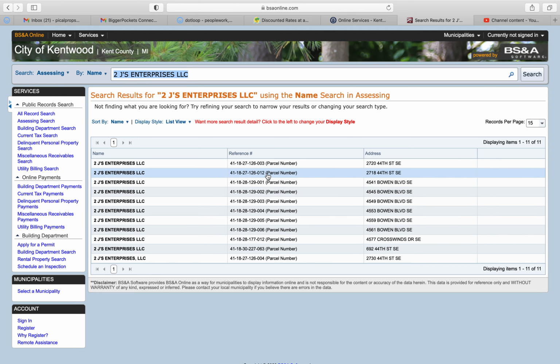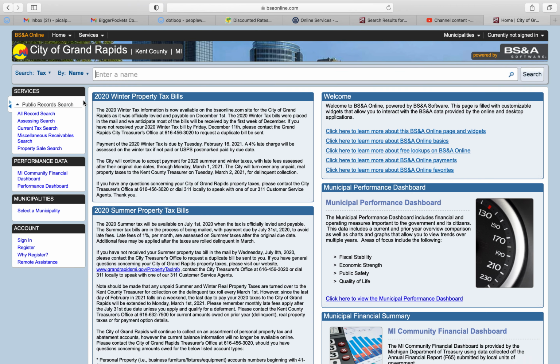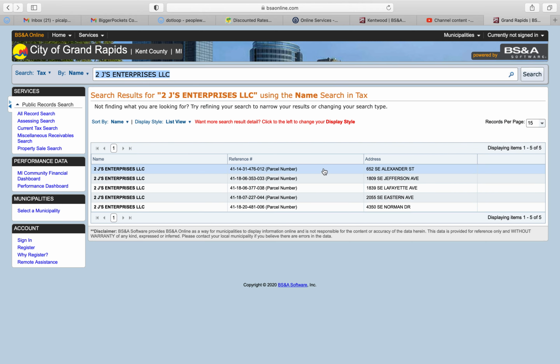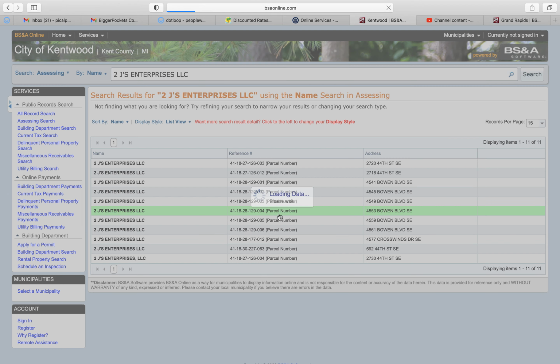So this will just be in the City of Kentwood. If they own other properties outside of the City of Kentwood, you could do that search in, say, the City of Grand Rapids. So I've got City of Grand Rapids here, so we could pull up that name, paste it into there, and see whether they own anything in City of Grand Rapids. They do, on Jefferson Lafayette. So you could do that for the City of Wyoming as well. But it's just another search within this BS&A online, and then you can go into the individual parcels.